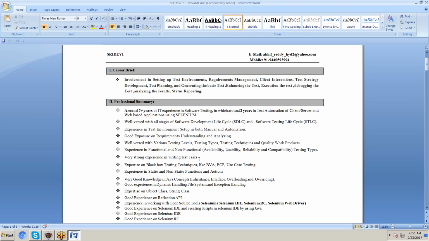We take one class, the Bys class. All the Bys having some common properties, those properties are called static properties. All the Bys not having common properties, those properties are called non-static properties. Static actions: breathe and sleep. Non-static actions: drink and smoke, we already discussed. Very good knowledge of Java concepts: inheritance, interface, overloading and overriding.